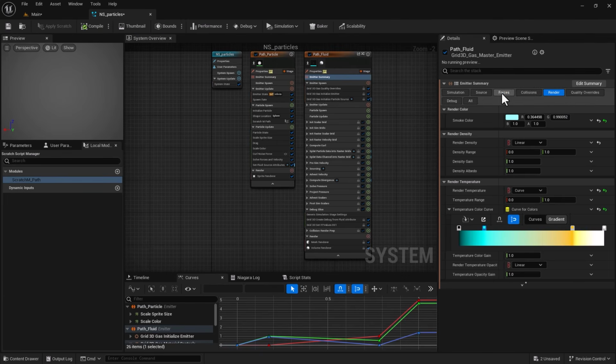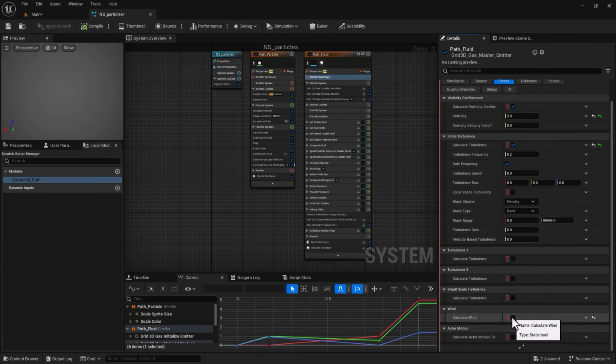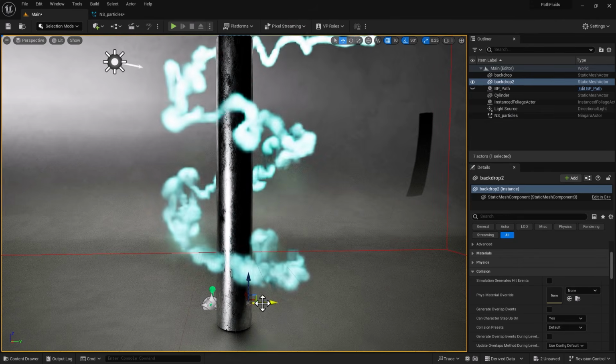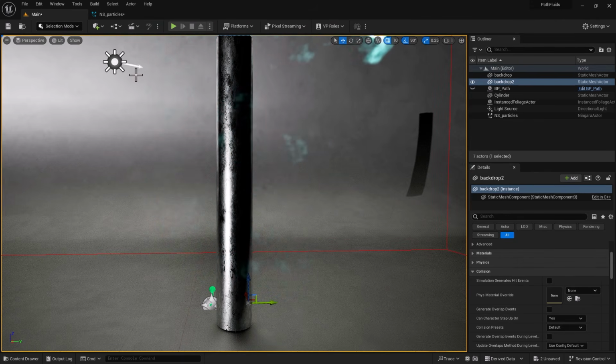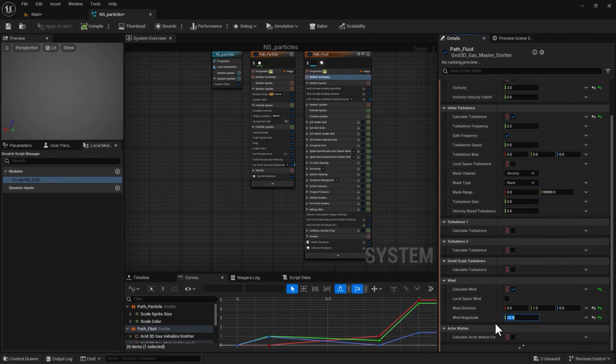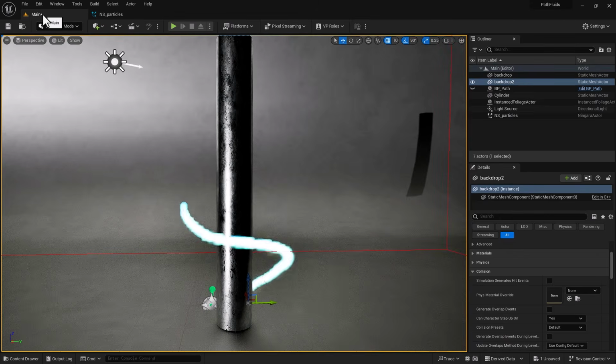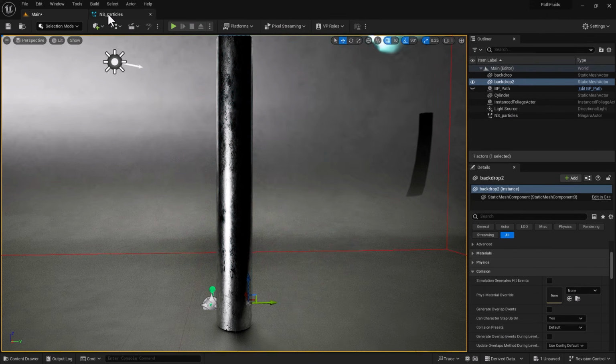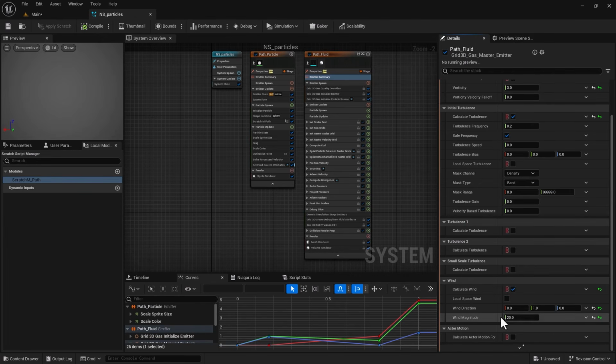There are so many things that you can do. For example, I can go to force, calculate wind, enable it, and let's say we want to have a really good amount of wind in the y-axis. Well, like 20, and switch back to my level. You can see now the wind takes place, and we have this force field sort of acting and changing the behavior of the smoke. Now, that's pretty much it.